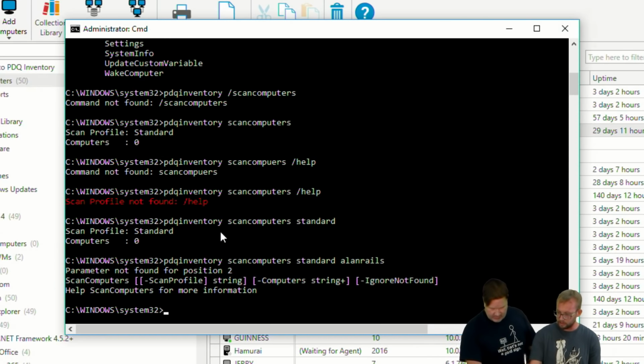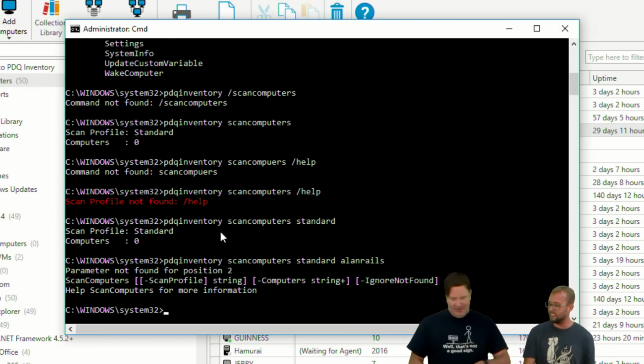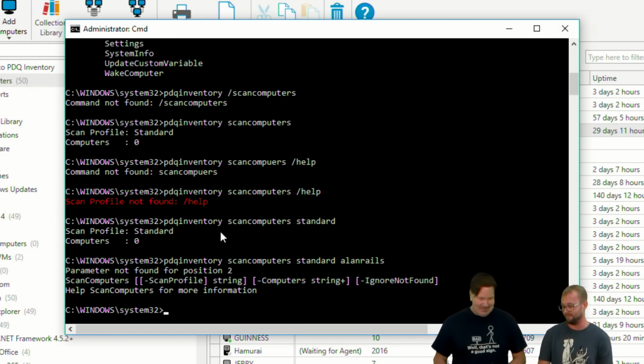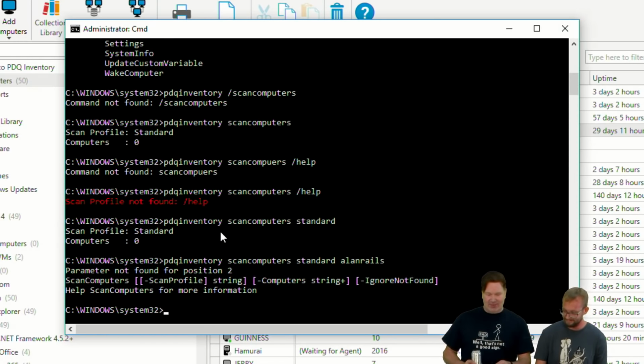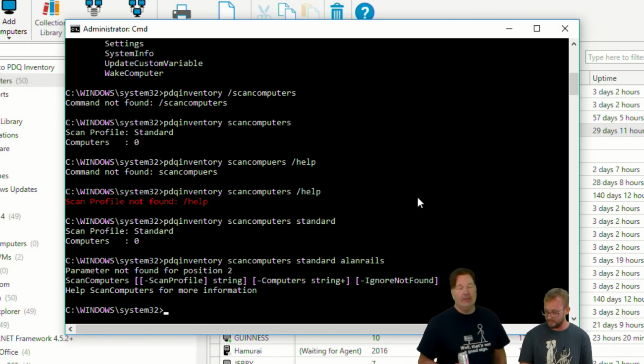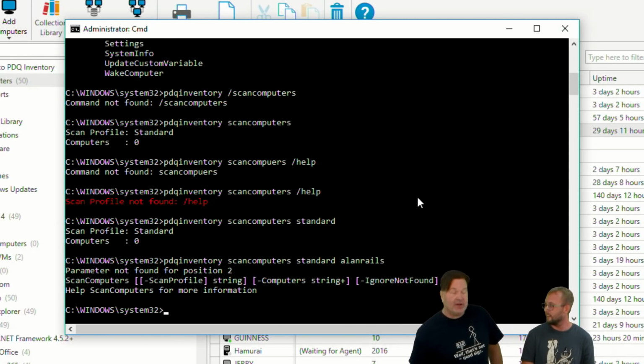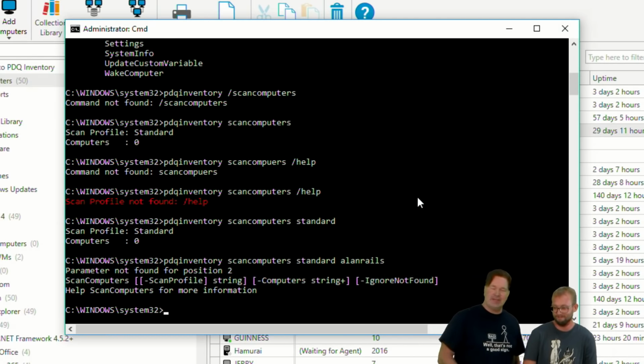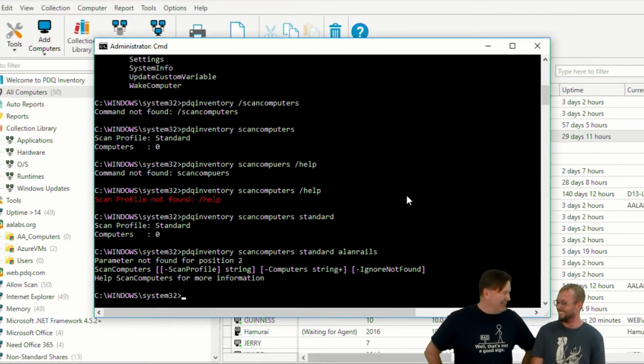And oh, there's the usage. There you go. There's the usage tree. If you do it enough times, you will learn. You'll get the usage. You just have to not mistype. Scan computers, scan profile, computers. So you've got to put computer in the string, and then there you go. So be better than us and do it right the first time, and things are much better.